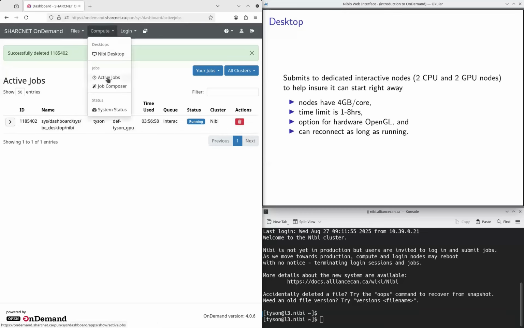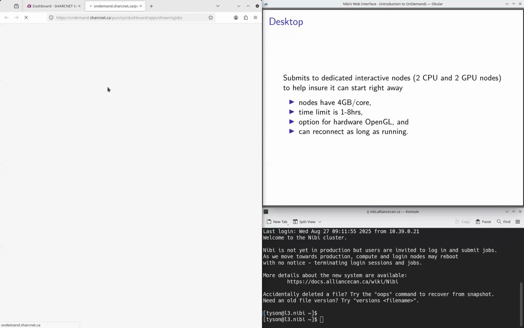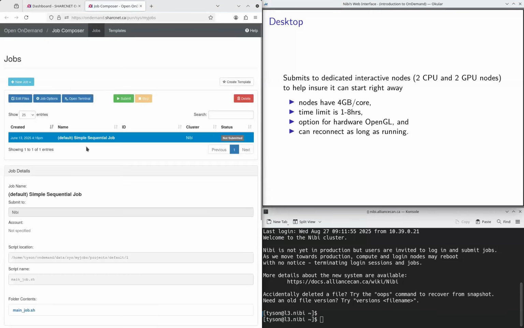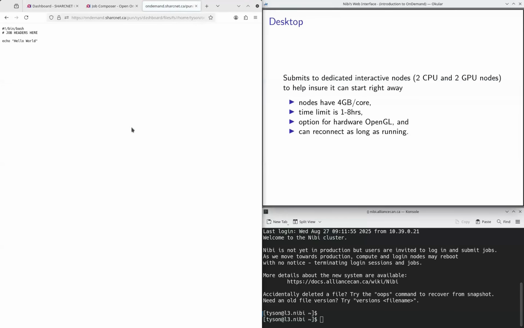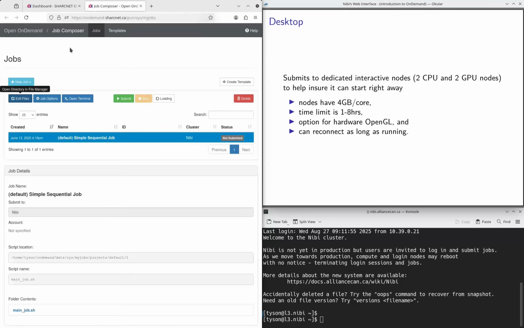So there's that. And there's the job composer, which basically gives you a web interface to setting up your script file. You can edit your script file, so I can edit my job file, which is just the standard. I put my sbatch options here, my command to run. Basically all the things you would do with the command line, if for whatever reason you prefer to use the web interface. And then when you're all ready to go, you can press the submit button to submit it.